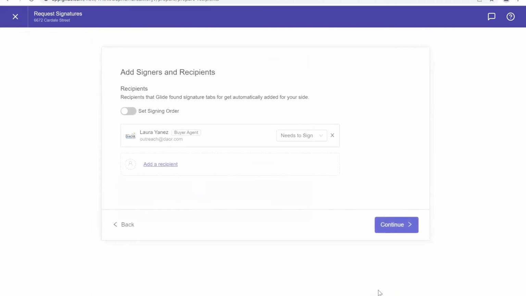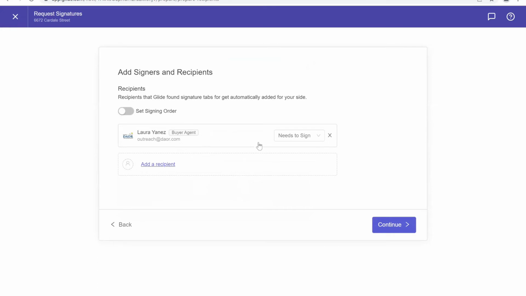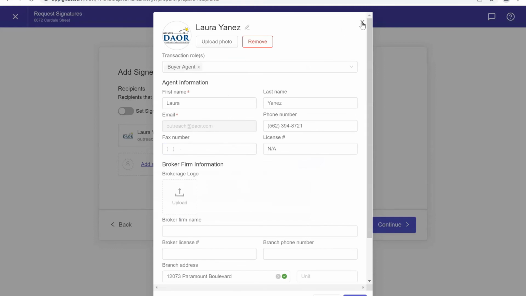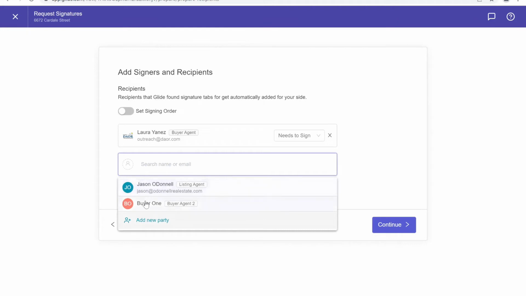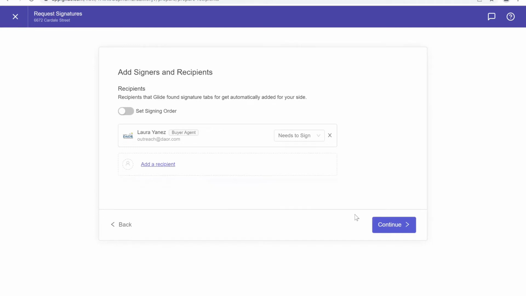So I want to show you guys how it's going to look once the signature process starts. You have the option here, this is as the agent for now. If you need to sign it, or if you just need the person to be CC'd, you have the option to choose from those two. You can always add a recipient, any of your contacts, or a new party. For now, we will just continue.